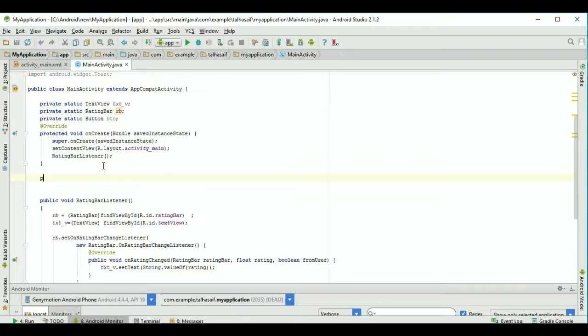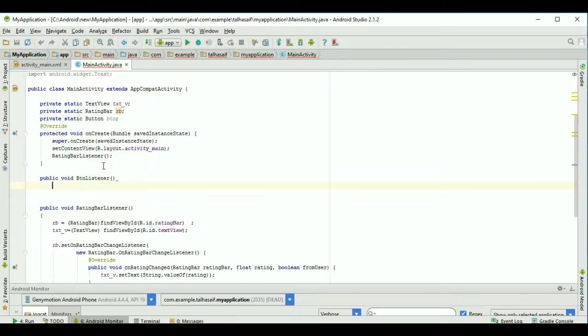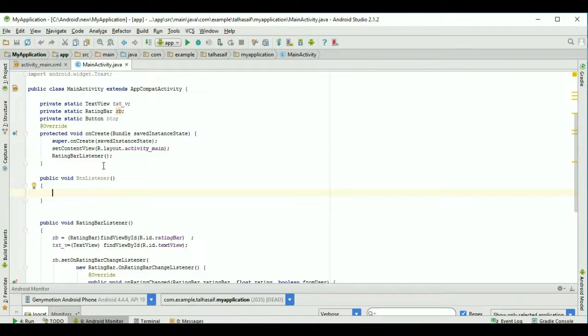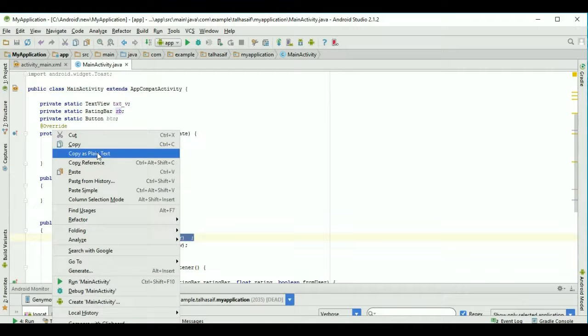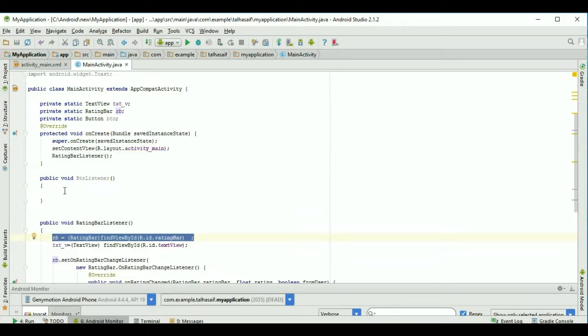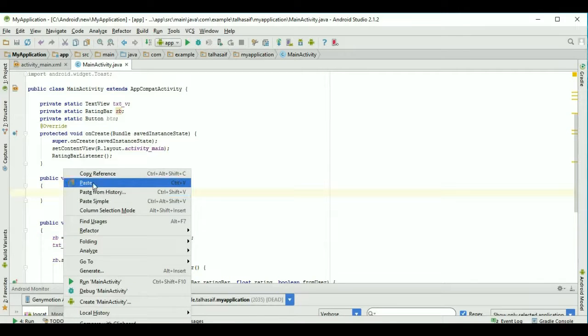So I'll write here public void, and as it is void, it will not return anything. Let's say I name it button listener, and curly braces on, and inside of that I will write this rating bar once again. Okay, so I will just copy it from here, and I will paste it right there.